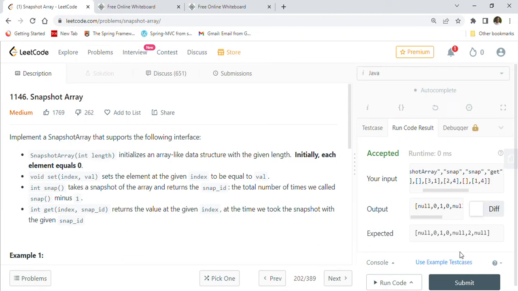Hi friends, welcome back. Today we are going to solve another important and popular Leetcode coding question 1146 snapshot array. As you can see from the like dislike ratio, this is quite a popular coding problem on Leetcode. It's of medium complexity. I recently solved this problem and I thought it's worthwhile to create a video and explain how to solve this problem.